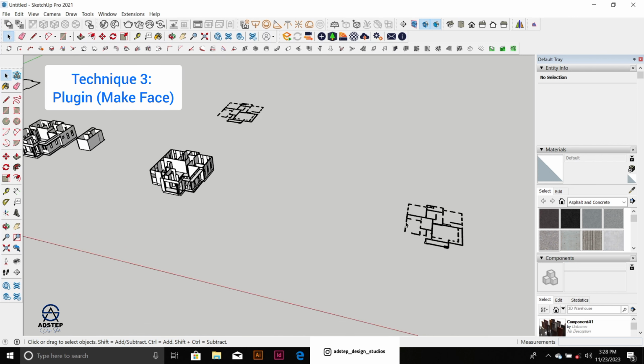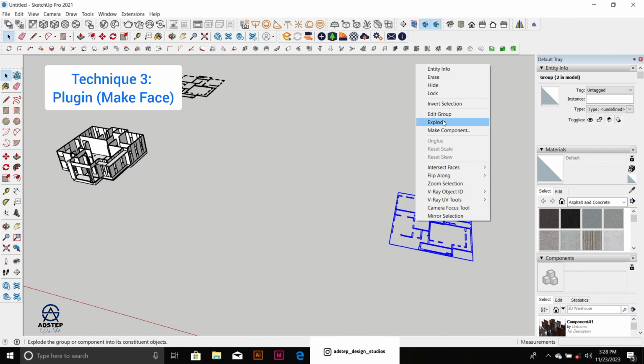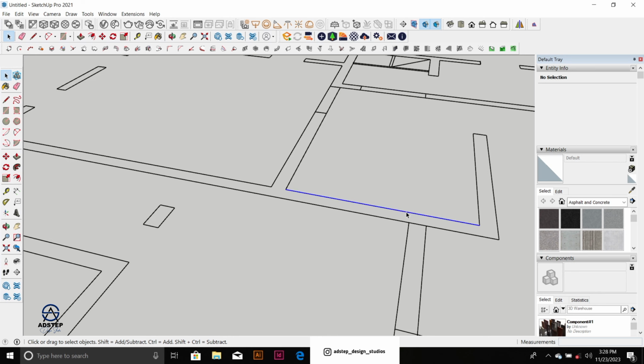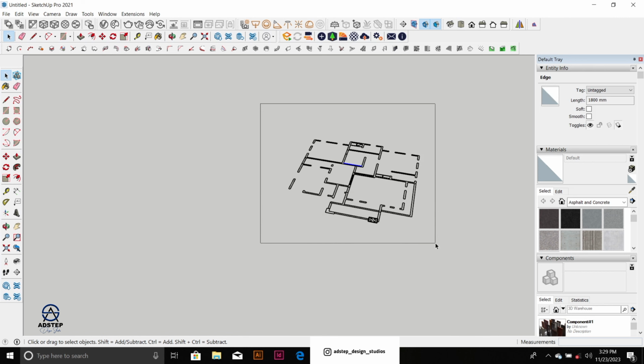For us to use it, we are going to explode this face. You know that some of these lines are not closed. So for us to use the plugin, click everything, explode this face. If it's in group, explode it, click everything. This is the Makeface plugin. I'm going to put the link to the Makeface plugin in the description of this video below.